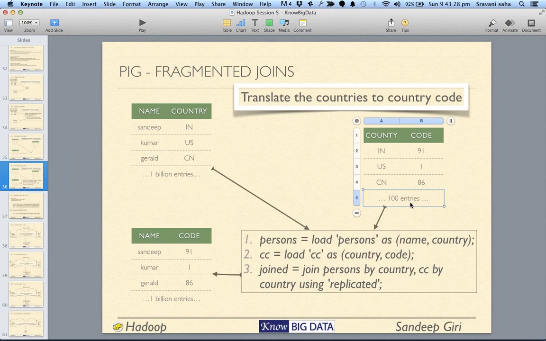It's really straightforward. So whenever you have two datasets, one huge and one very small, then you use replicated.